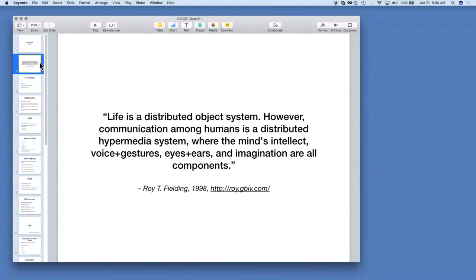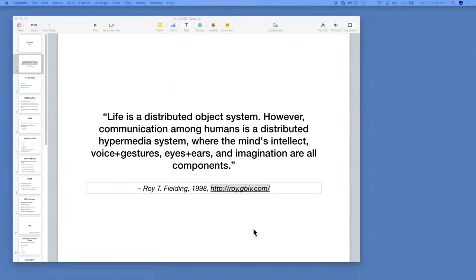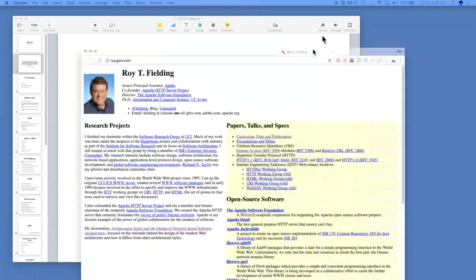That quote's a little confusing, and probably won't make sense at the end of the day either. But it's a quote from Roy T. Fielding, who is the father of REST. So let's check out Roy T. Fielding for a second.